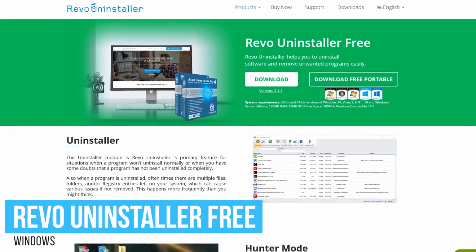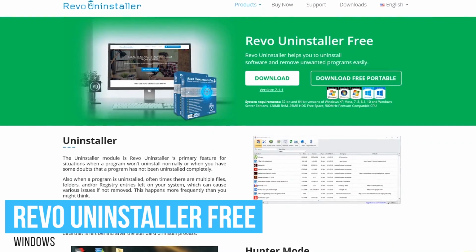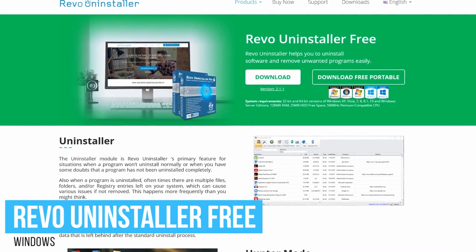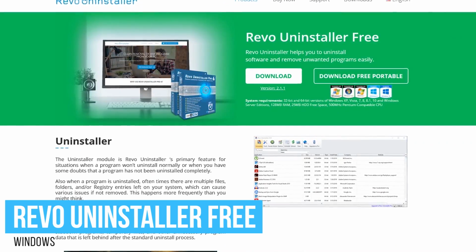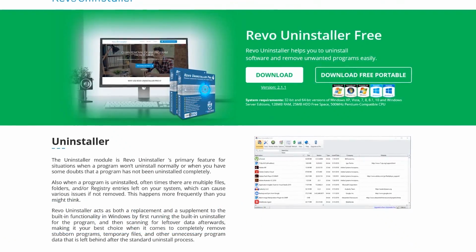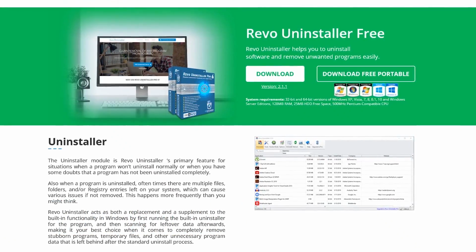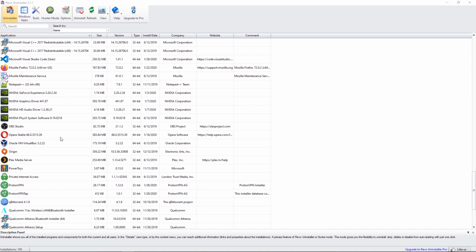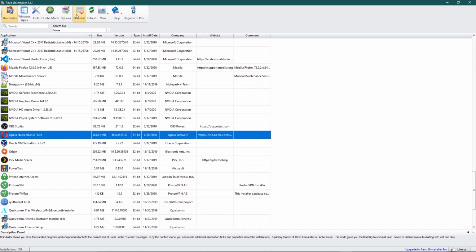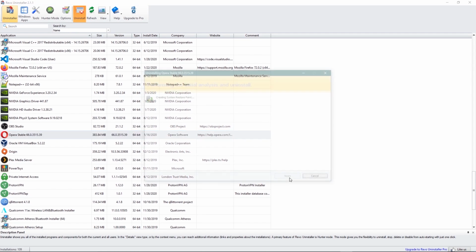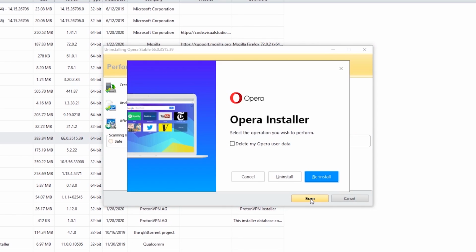Revo Uninstaller Free does what you'd expect. It removes programs from your computer you no longer need, along with the junk that sometimes gets left behind by a program's own uninstaller. It's available for Windows XP through 10. To remove a program, select it from the list and click on Uninstall. It will create a system restore point, then proceed with the uninstall process.